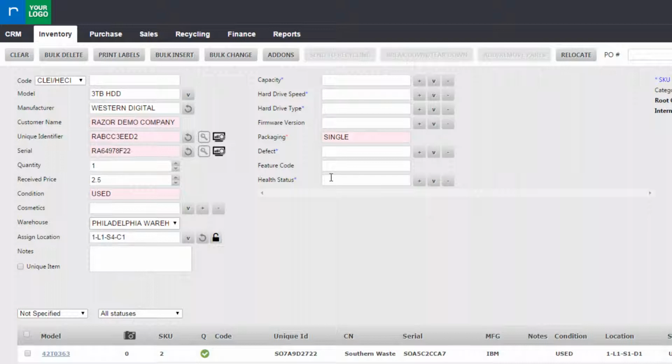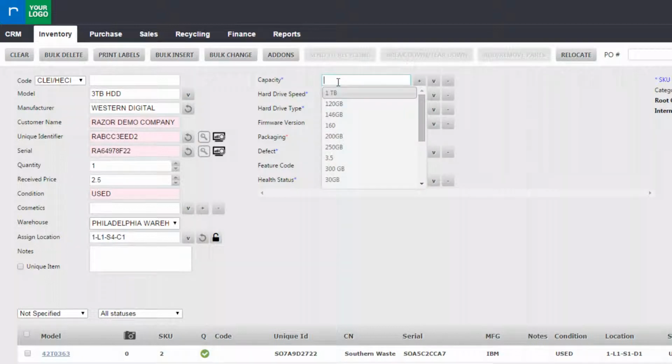It wants to know the capacity, the speed, type, defect, and health status. Those are all mandatory, which you can see by having this small asterisk next to them. They're ones that you're going to need to put in. So the capacity is 3 terabytes, as we put in the model number there. The hard drive speed is going to be a standard 7200 RPM.